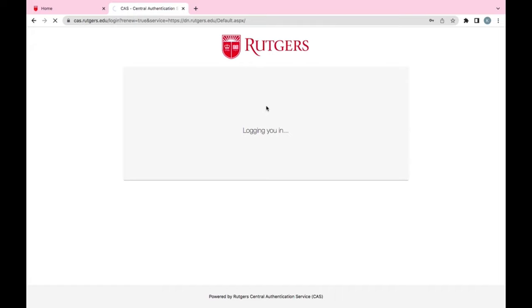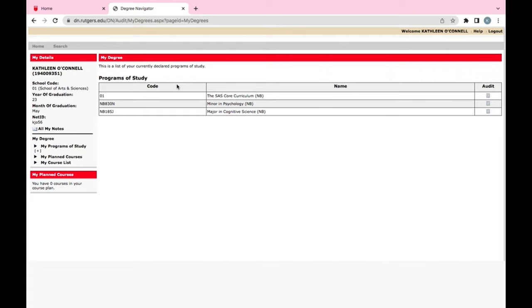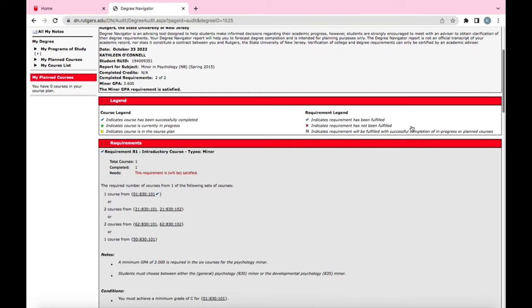So here, first, it opens up to the page where it shows you what you're studying. So I have my core, my minor, and my major. And so now I just pressed my minor. So now I can see all the requirements and whether I fulfilled them or not.